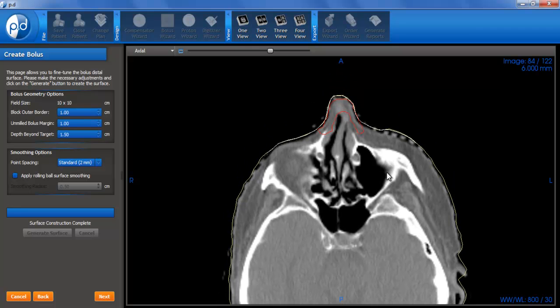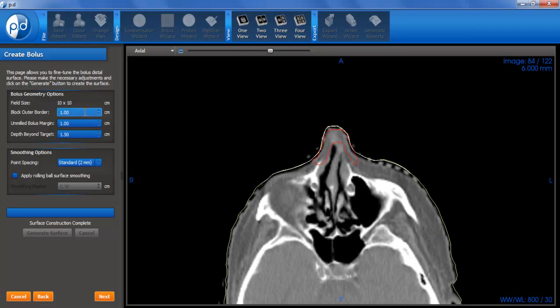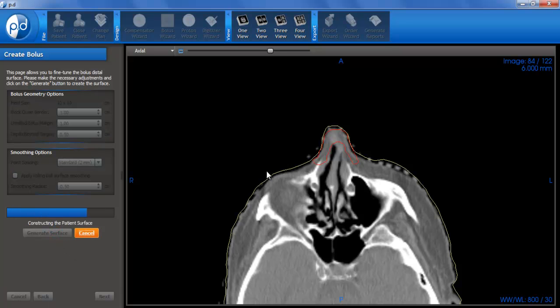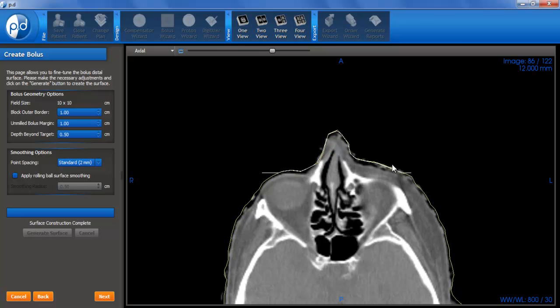All right, so let's see if we can grab a quick understanding of these other two properties. Now, the block outer border and the unmilled bolus margin, they're kind of difficult to see the effects of on the surface page alone. I'm going to make this value small again just so we can see their effects a little bit. I want to be able to see the end-to-end size of my bolus.